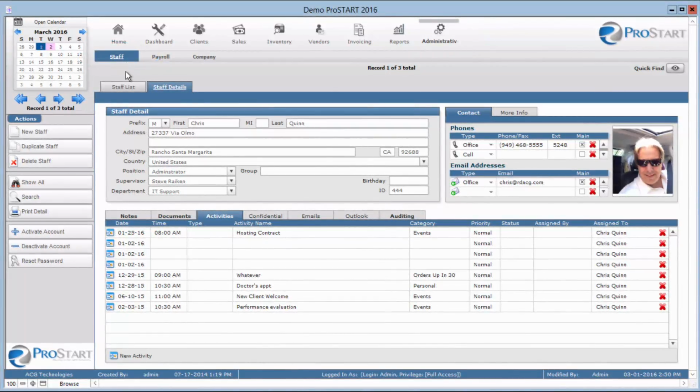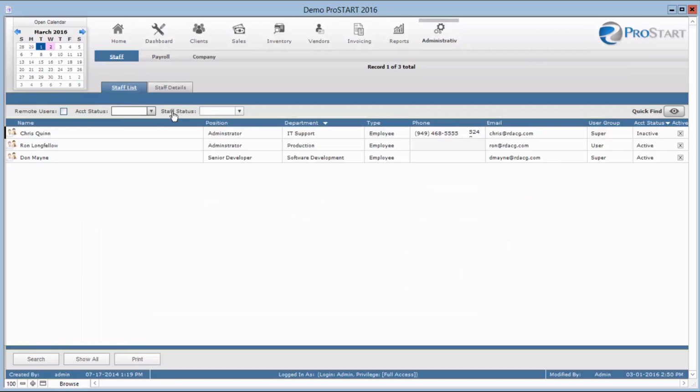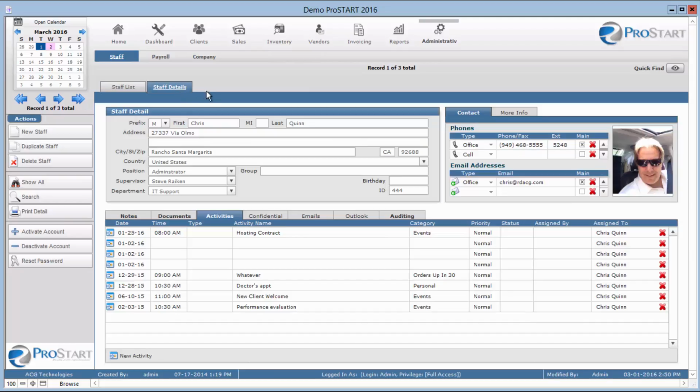There are two basic views for staff. If you have a lot of staff, use the staff list for an overview. If only a few, you may use just the detail screen.